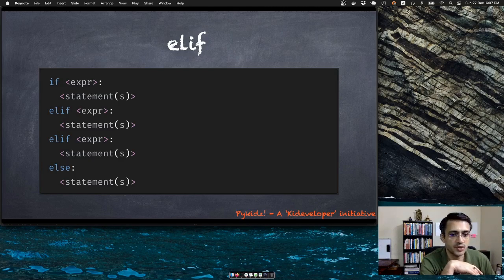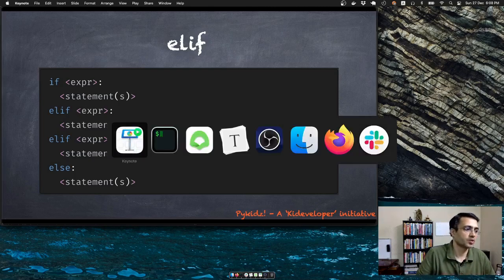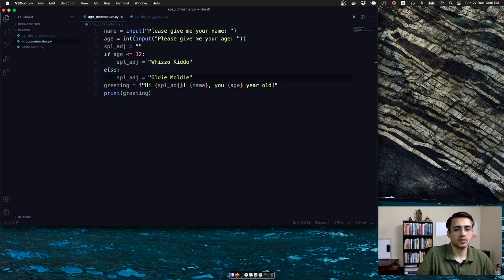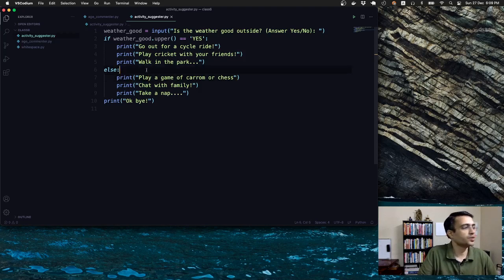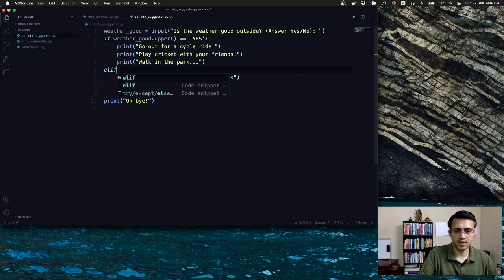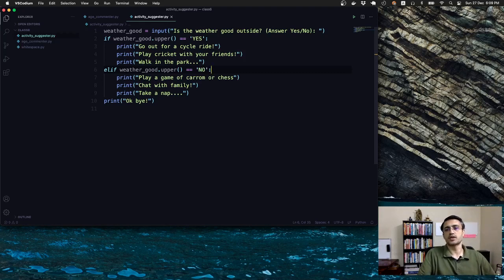So let us use this now. Go back to my code. Okay. Let us go to our activity suggester. Now, instead of just doing else, I'm going to do elif. That is else if, right? So whether good. Now, instead of yes, the user has given a no. So I'm going to do an upper so that I can take care of any input, whether it's NO all caps, whether it's NO all small, N capitalized and O small. All this will be managed here because the upper will convert it all to upper and then I'm comparing, right? This is great. And then I can give an else clause again.